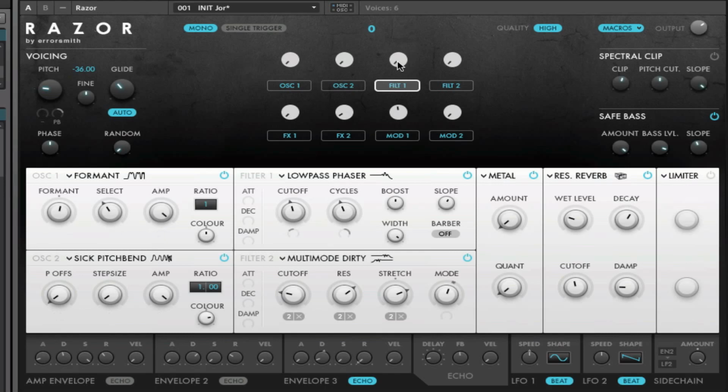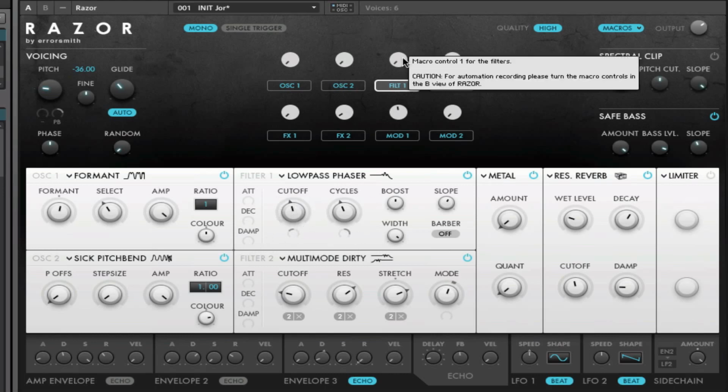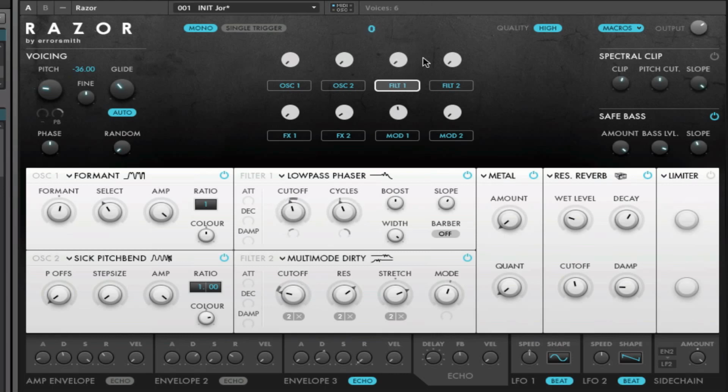And then we go to filter 1. This one is doing quite a lot. It turns the cutoff down and the resonance up. Pretty nice. And then filter 2 is, I think, doing the same for filter 2, but then the other way around. So we'll turn the cutoff up and the resonance down, and the stretch also down. We can also try to mess with the mode a little bit with this macro. So now we're controlling 4 parameters at the same time.